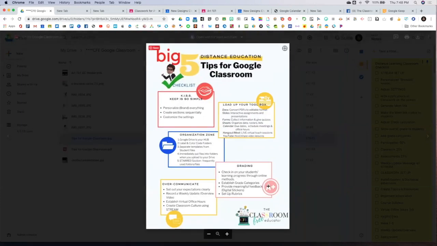And then last but not least, over communicate. You cannot communicate enough, especially since we are not face to face. And a lot of times we have to hear something 7 to 10 times before we commit it to memory. So we have to keep reminding our students of this and that. But just make sure you have your expectations clearly.